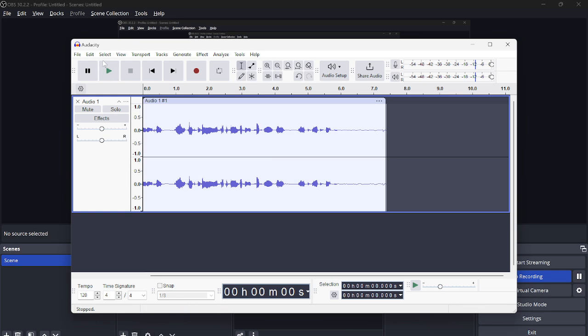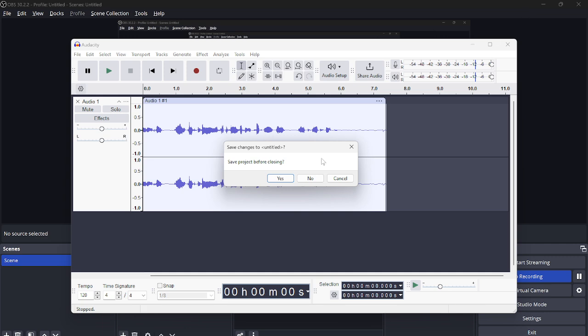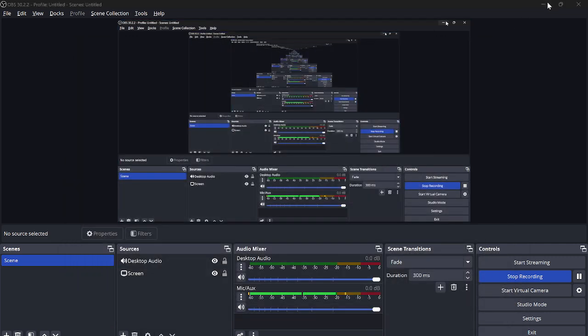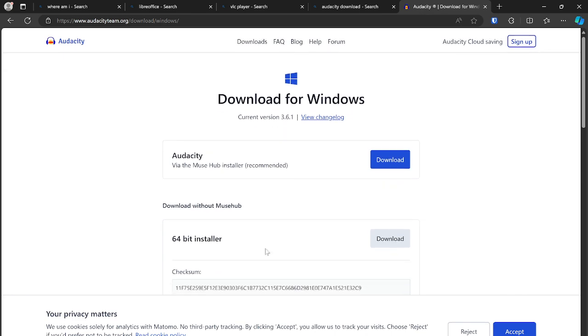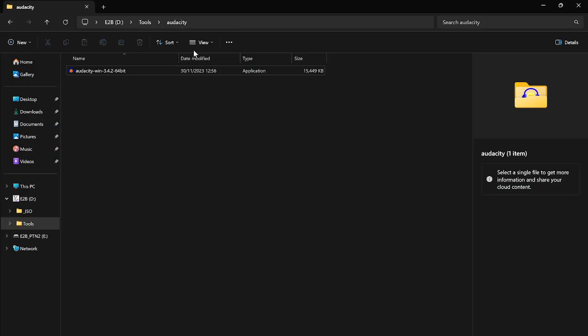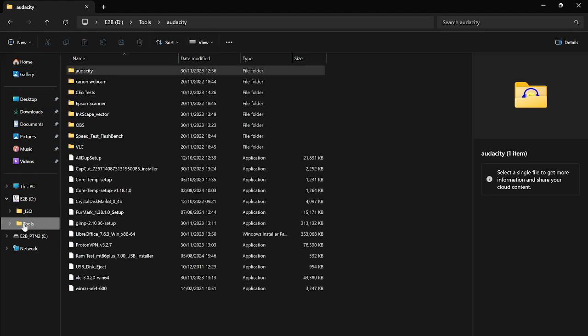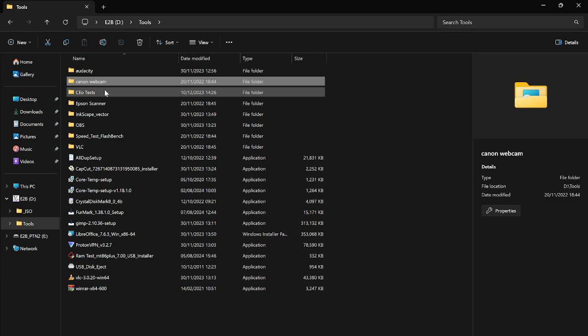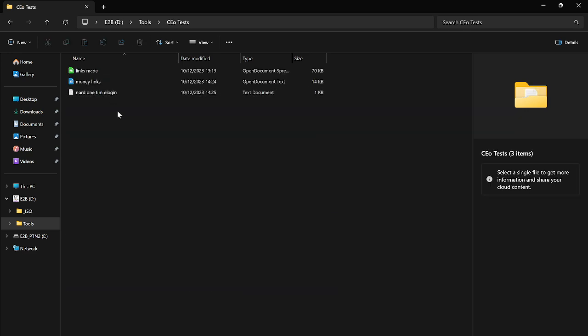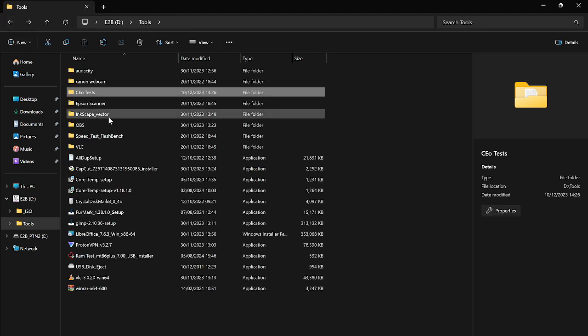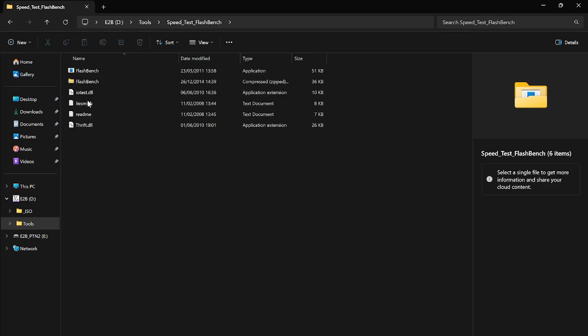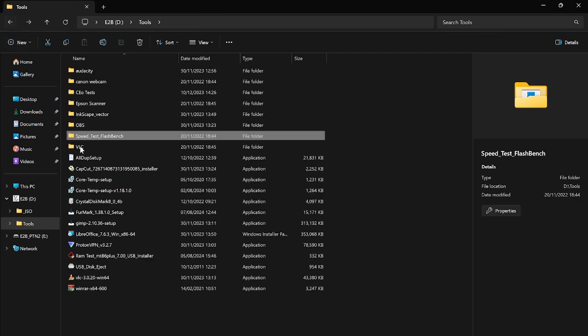So there you go. That basically means we've got somewhere to record our voice, which is Audacity. We've got recording software. We've got more or less everything now, haven't we? What's left? Let's go back to my tools list. Canon webcam tool. I use a Canon webcam, so that'll be an interesting one there. Inkscape, OBS, speed test, flash benchmark. You can install that. That's like a test for your device's speed and stuff. VLC I've got. CapCut, Core Temp. I think that's the main ones.